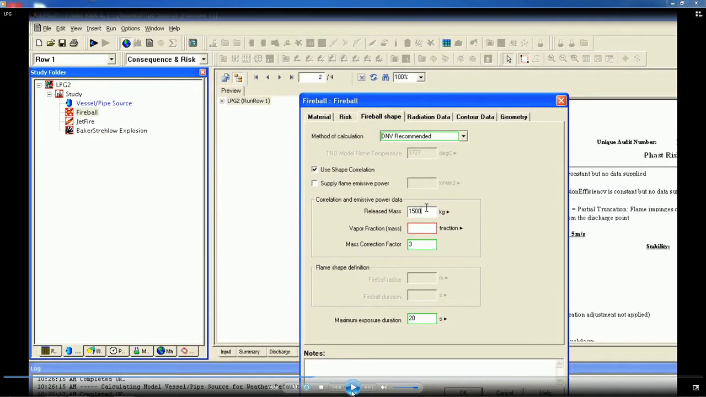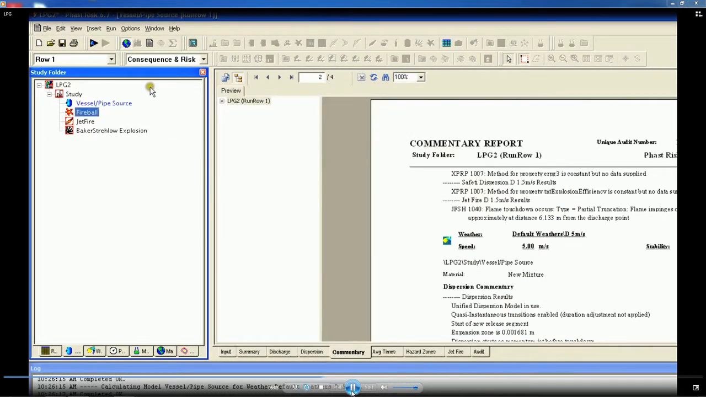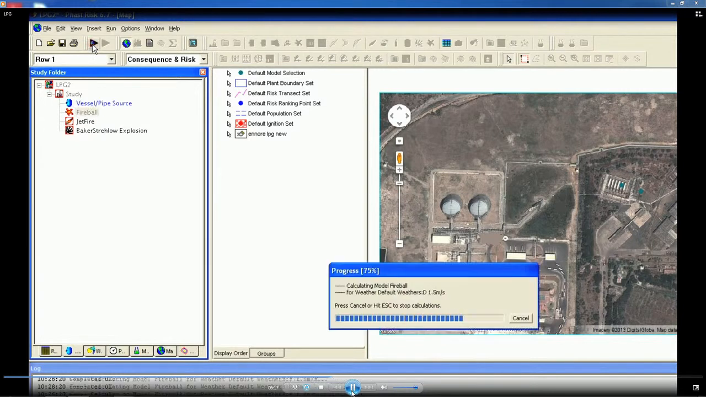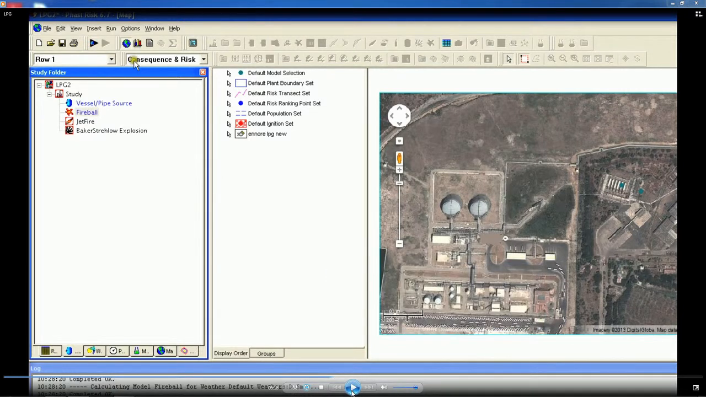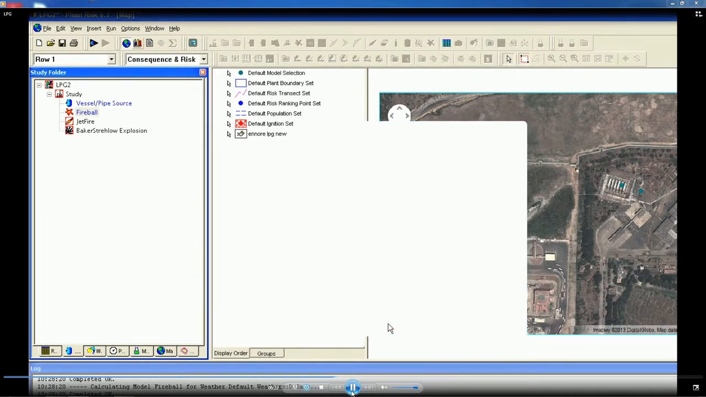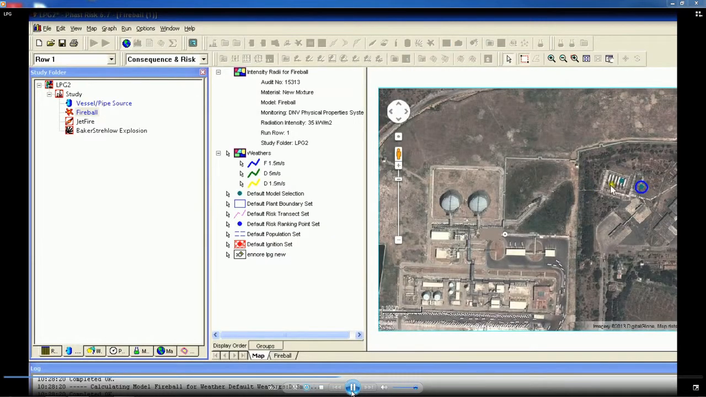One can identify the released mass and give the mass correlation factor and vapor fraction of the mass. Then one can also calculate the contour data automatically, generate the value, run for the report, locate the source where a fireball is located and run the analysis. Once you run the analysis for different Pascal stability classes, you can see the results. Select all of them and then one can see the results for different stability classes as you see here.